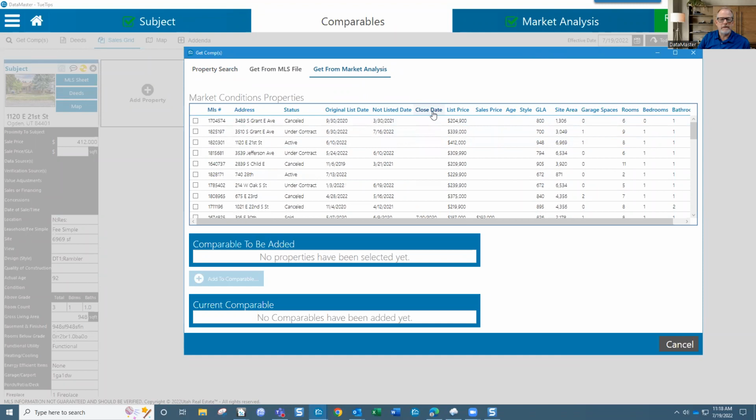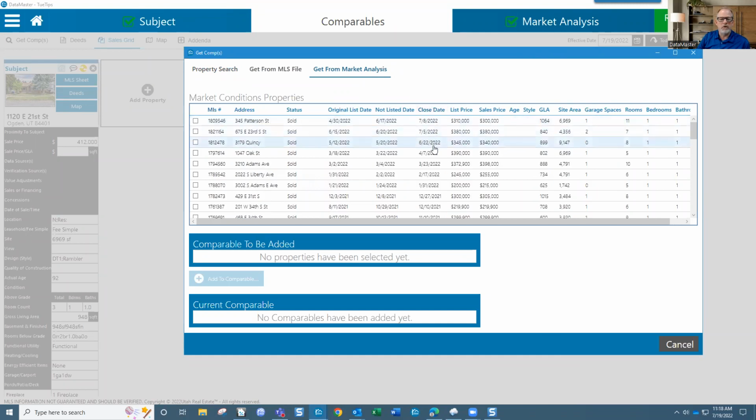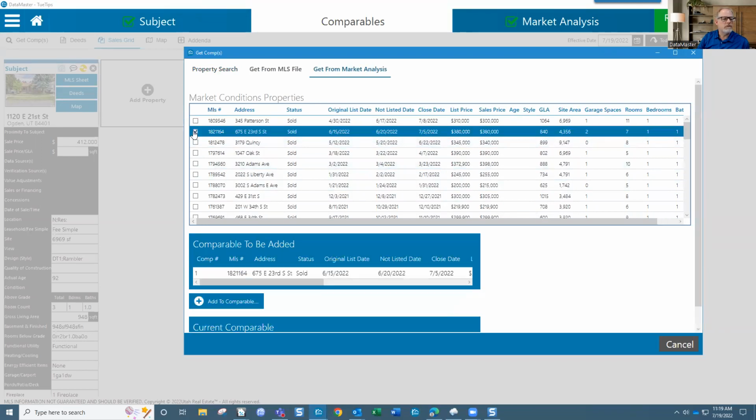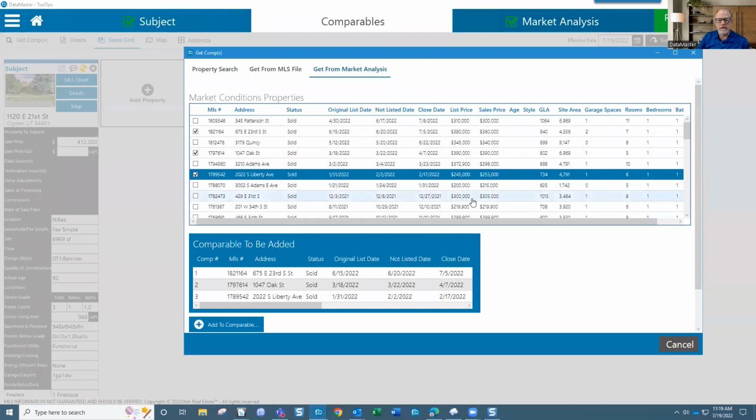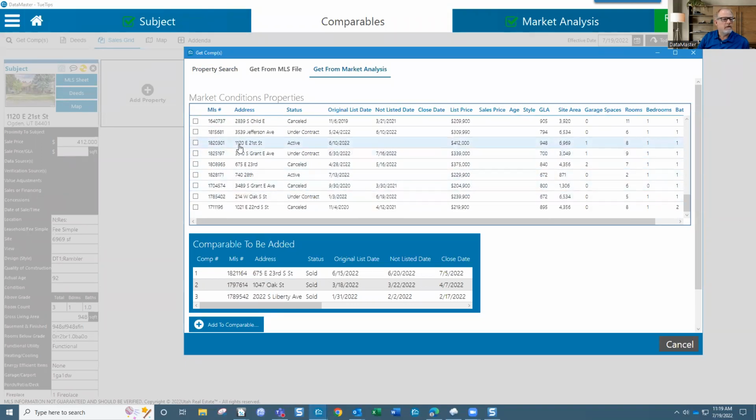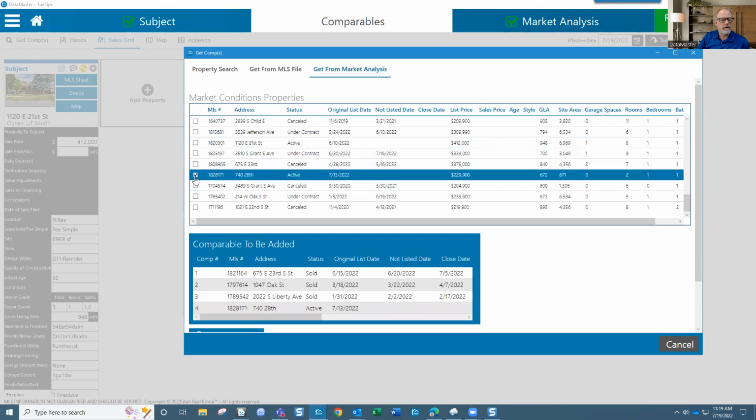I'm going to sort by close date. By clicking on the title, I get the most recent sales first. And then I can see the GLA. So I have a lot of information here. I'm going to pick this one on 23rd Street that's close to my subject. I'm going to pick this one on Oak, which is close to my subject. And let's pick this one on Liberty. We'll bring those in. And then we do have an active or an under contract. Let's bring this one in. And so we have these 4 that we're going to bring in by simply clicking the box next to it.